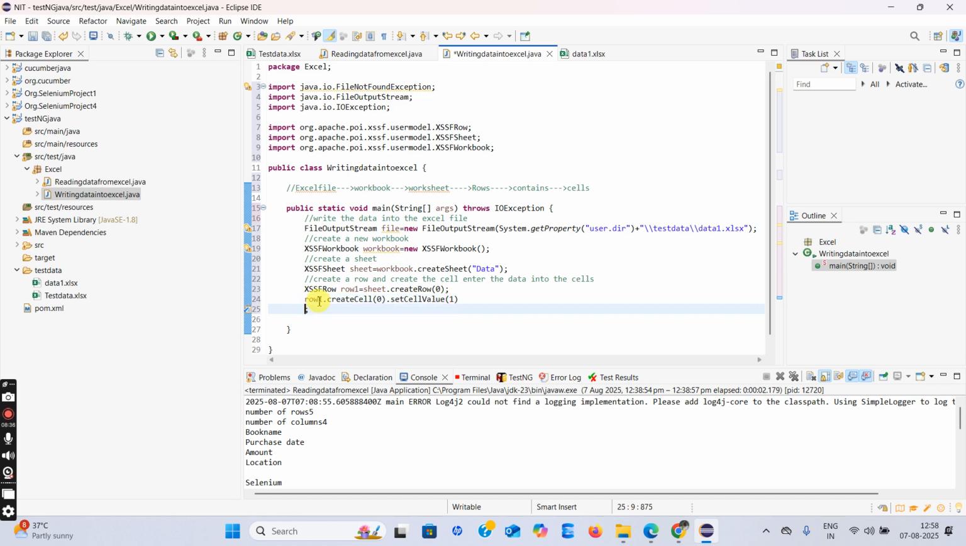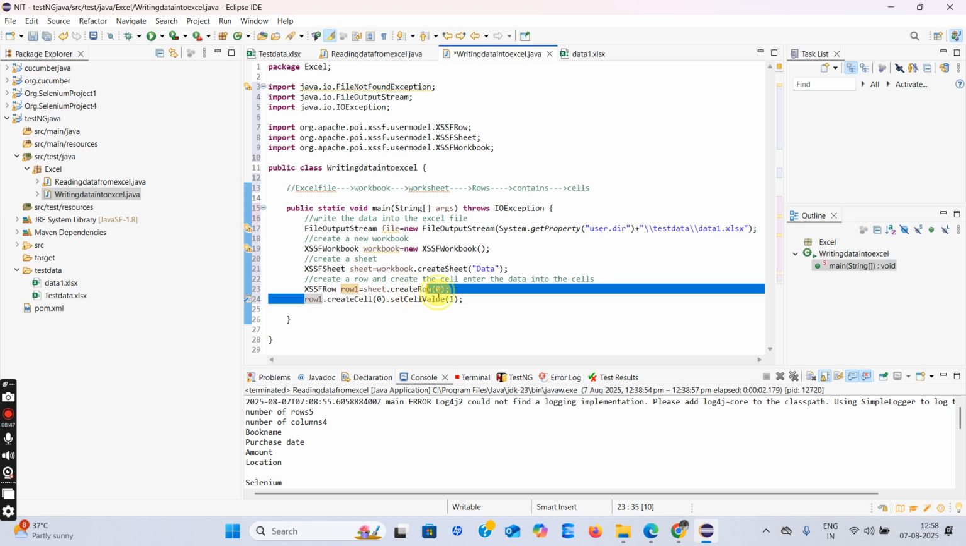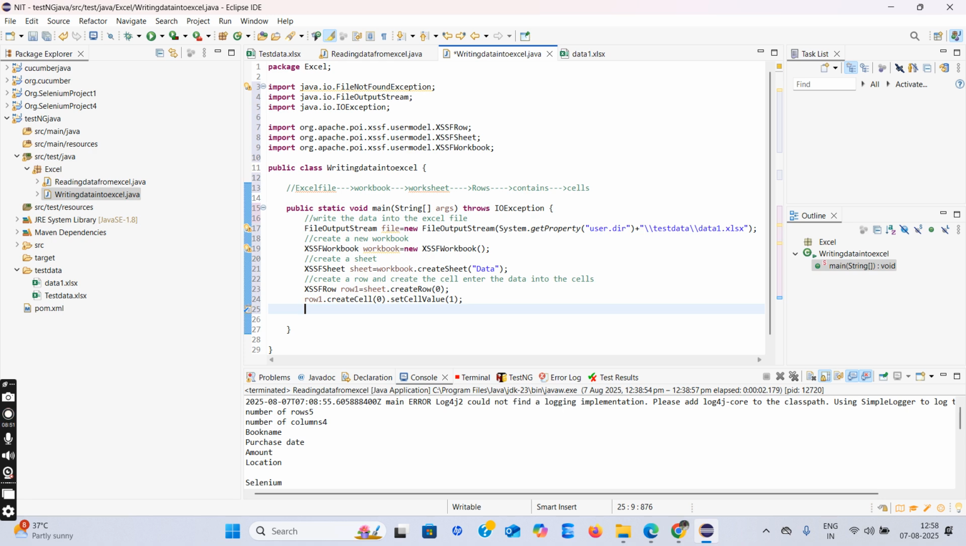So next, that name and automation. So row number 1, same like that. This one is for row number 1. Control C, Control V. Okay. First cell number 0, next cell number 1, again cell number 2.